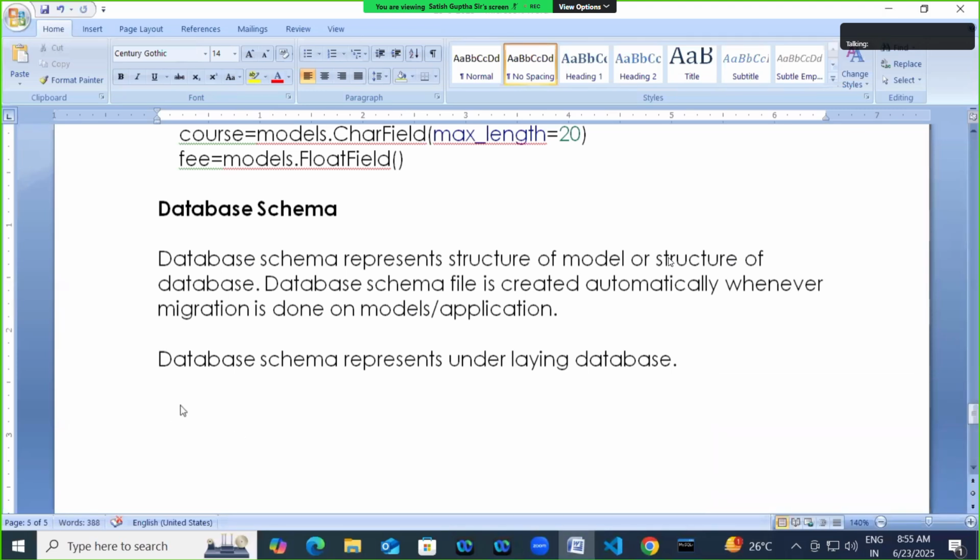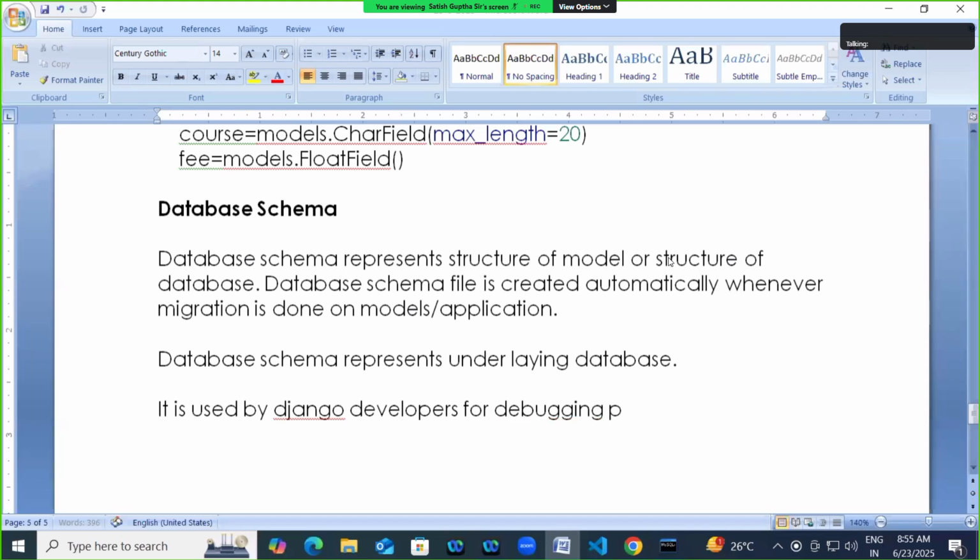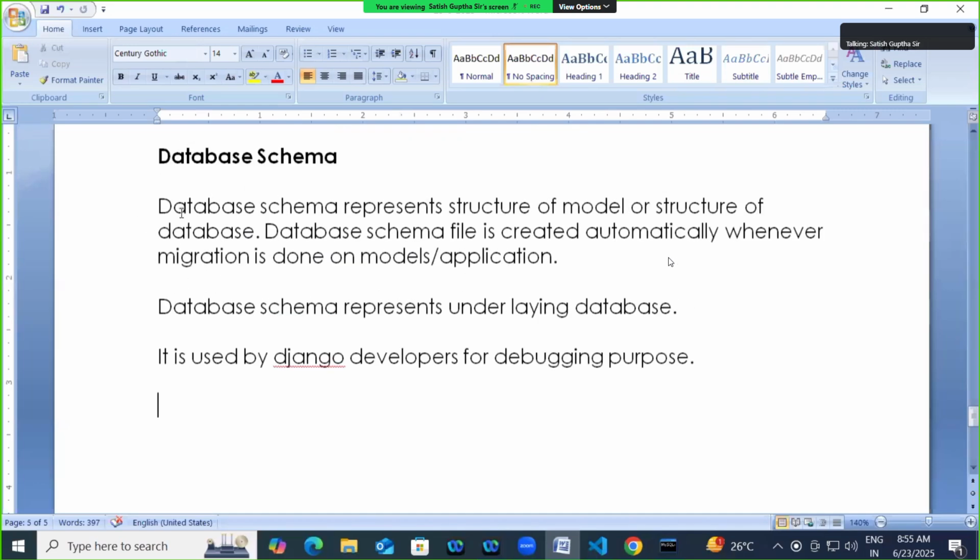What is the use of database schema? It is used by Django developers for debugging purposes. For debugging purposes, you use the database schema. Then how do you create a database schema?